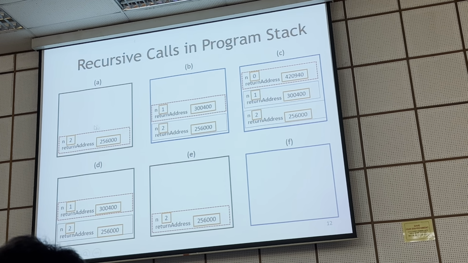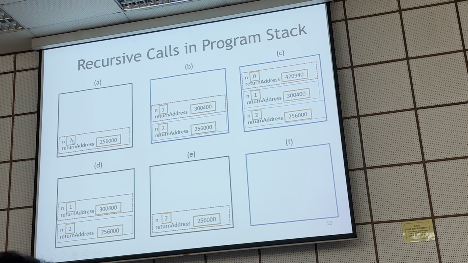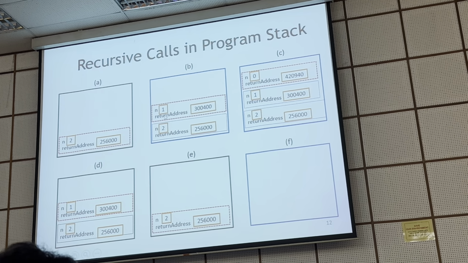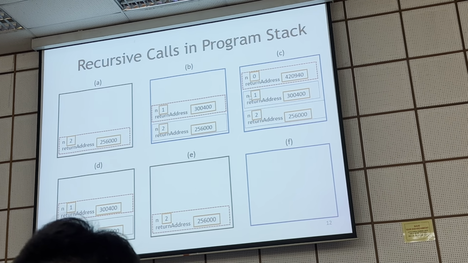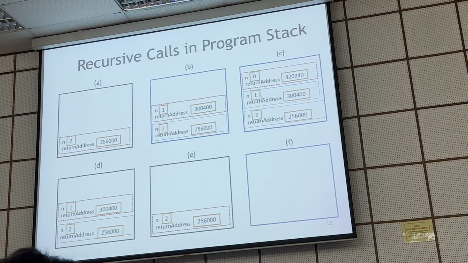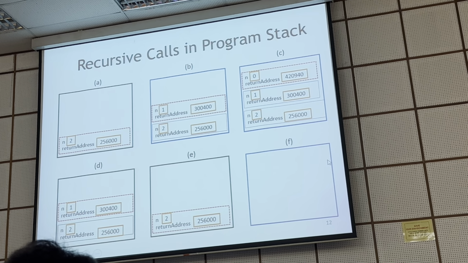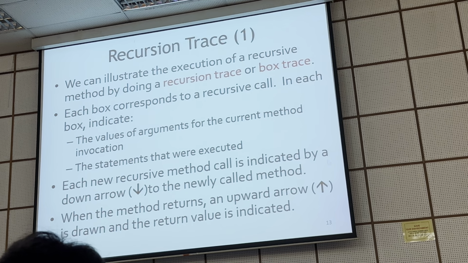So when you have a recursive call with n value 2, you need to find out the previous value, so you call the stack with n equal to 1, then n equal to 0. Once you finish with n equal to 0, then you return to n equal to 1, you return to n equal to 2, and finally you get the answer. So this is another way that we can use recursive calls.